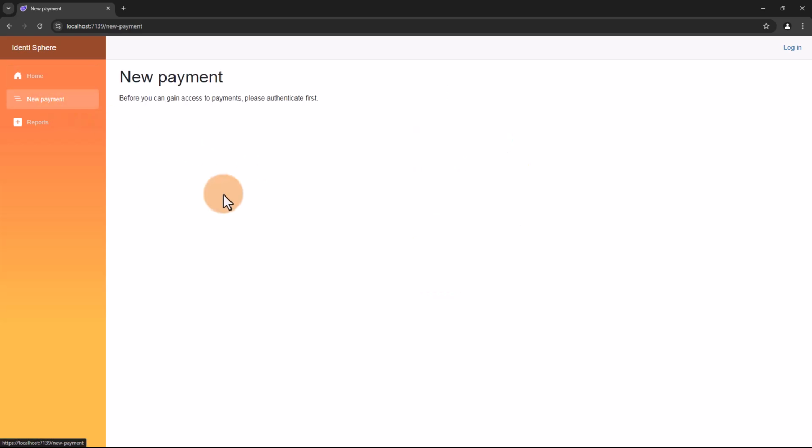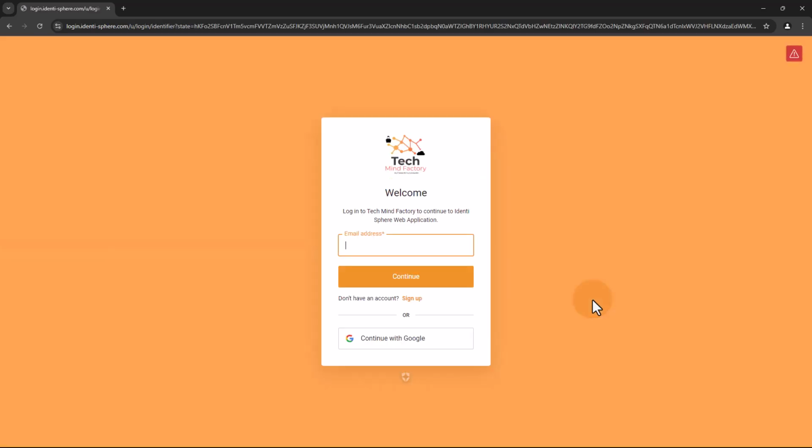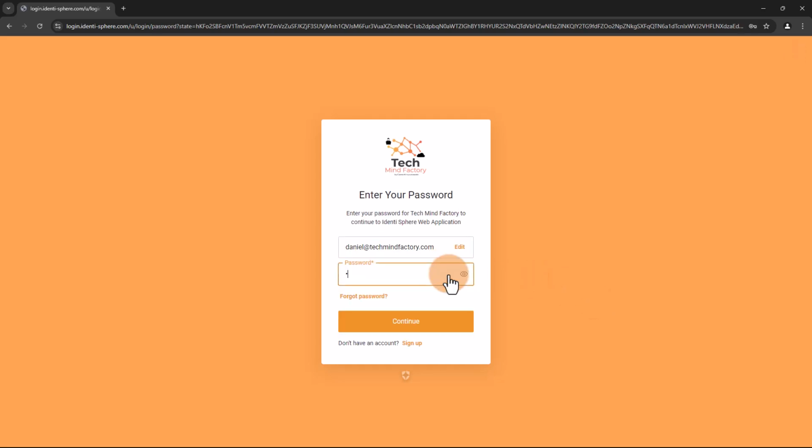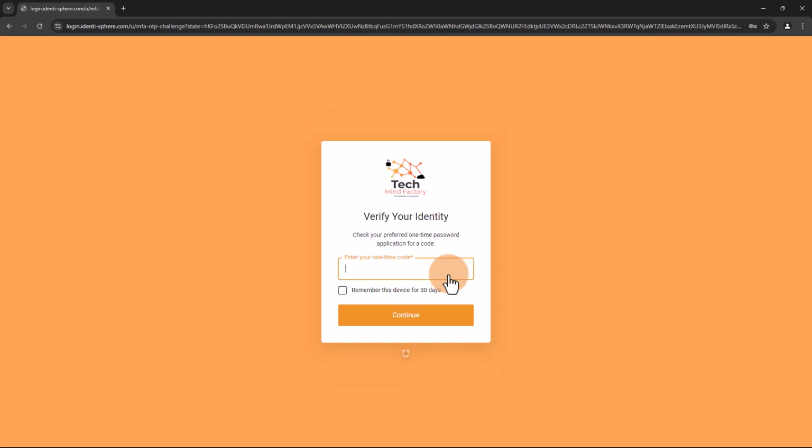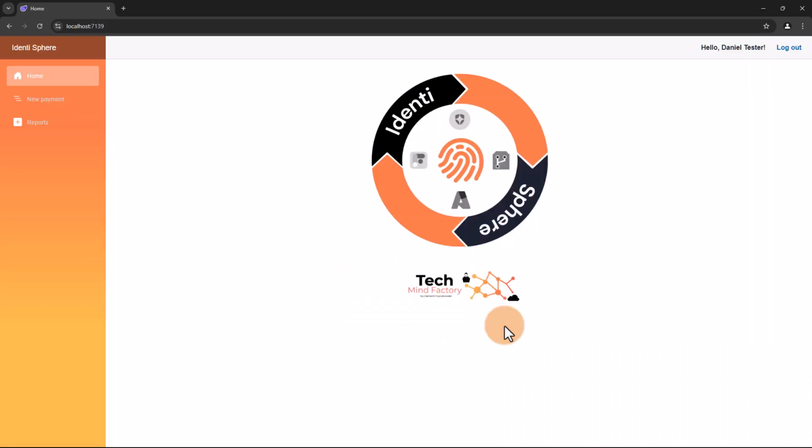So when I click the New Payment tab, we can see the information that I have to authenticate first. So I will click the Login button and now I'm redirected to the authorization endpoint. From there, obviously, I have to provide my username and my password for this specific user, and because I have MFA enabled for my Auth0 tenant, I also have to provide the code from the Authenticator app. So I will provide it now, and once I'm successfully authenticated, I'm redirected back to my IdentiSphere web application.